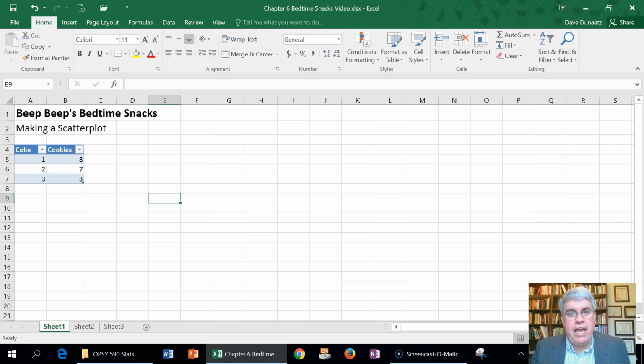Look at how we can make scatter plots in Excel using a table of data. For this data, we're going to use Beep Beep's bedtime habits as an example. If you're not familiar with Beep Beep, Beep Beep is a bear who likes to eat.